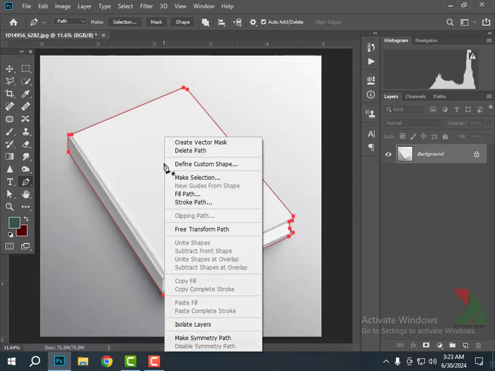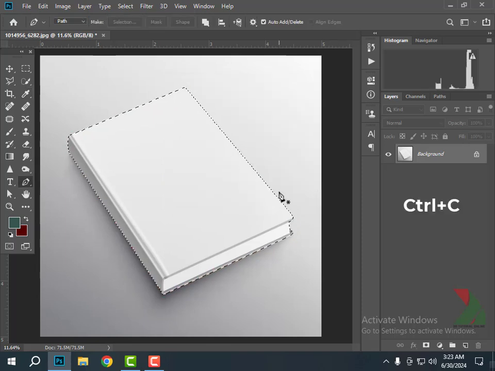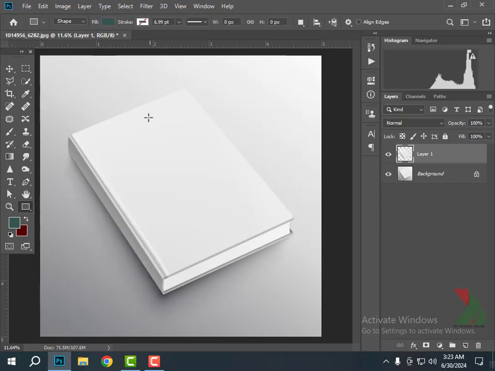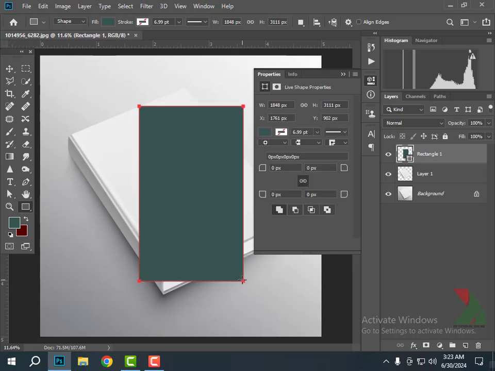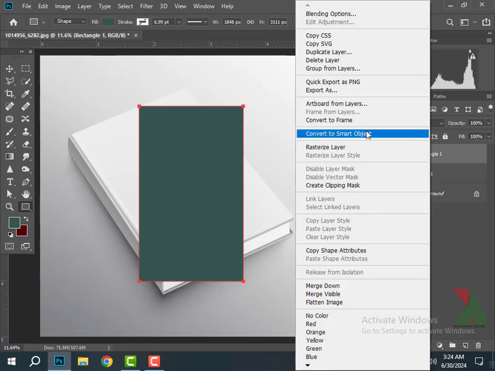Now, right-click and choose Make Selection. Click OK. Press Ctrl+C and Ctrl+V to copy the book onto a separate layer. Next, select Rectangle tool. Draw a rectangle. Right-click and select Convert to Smart Object.